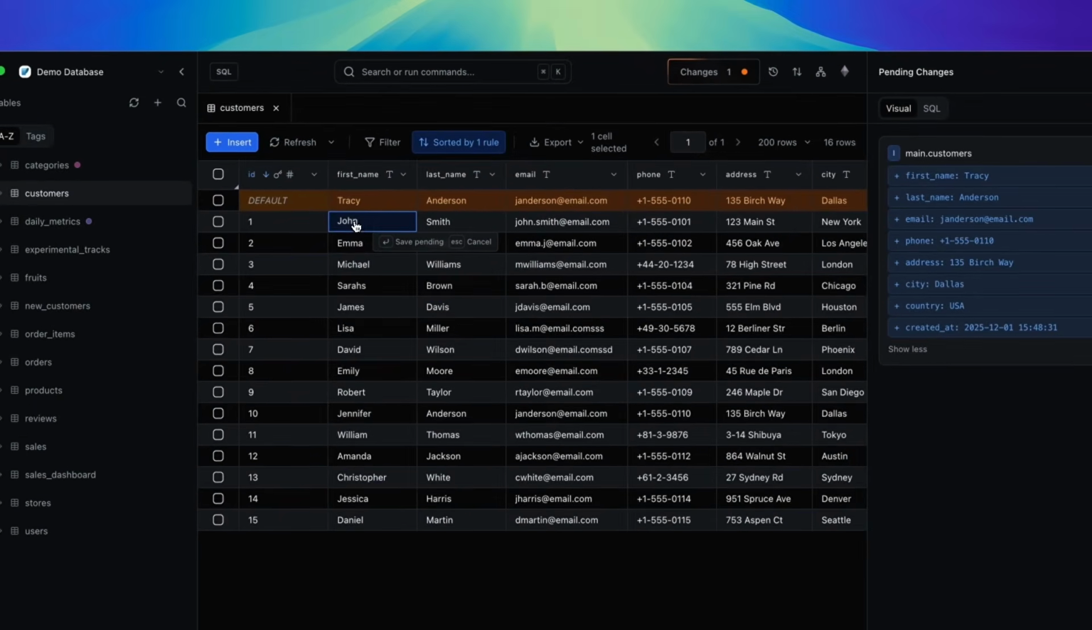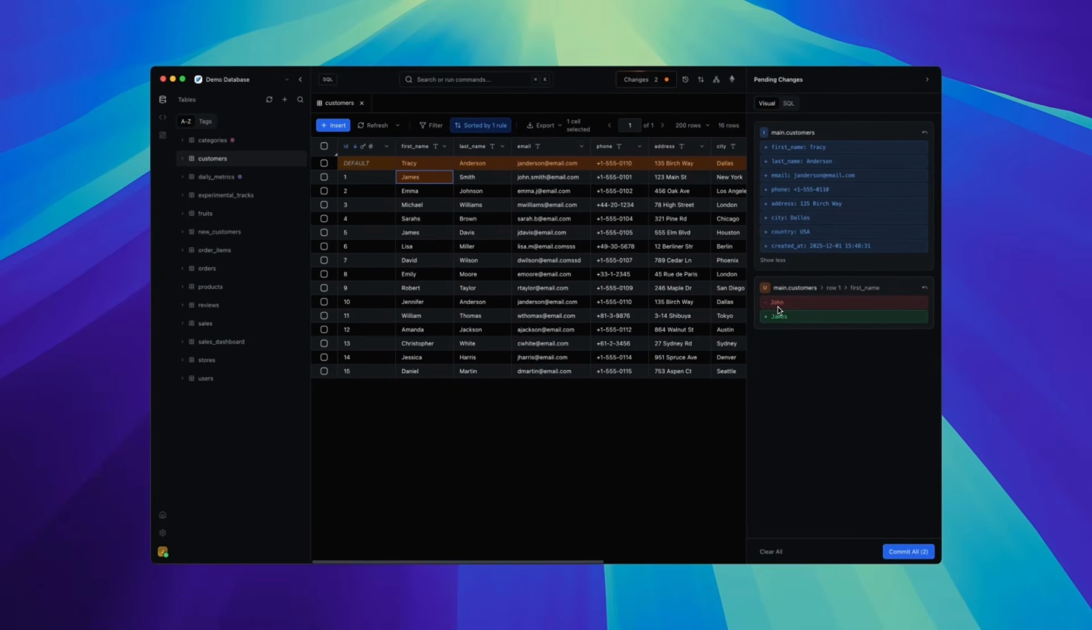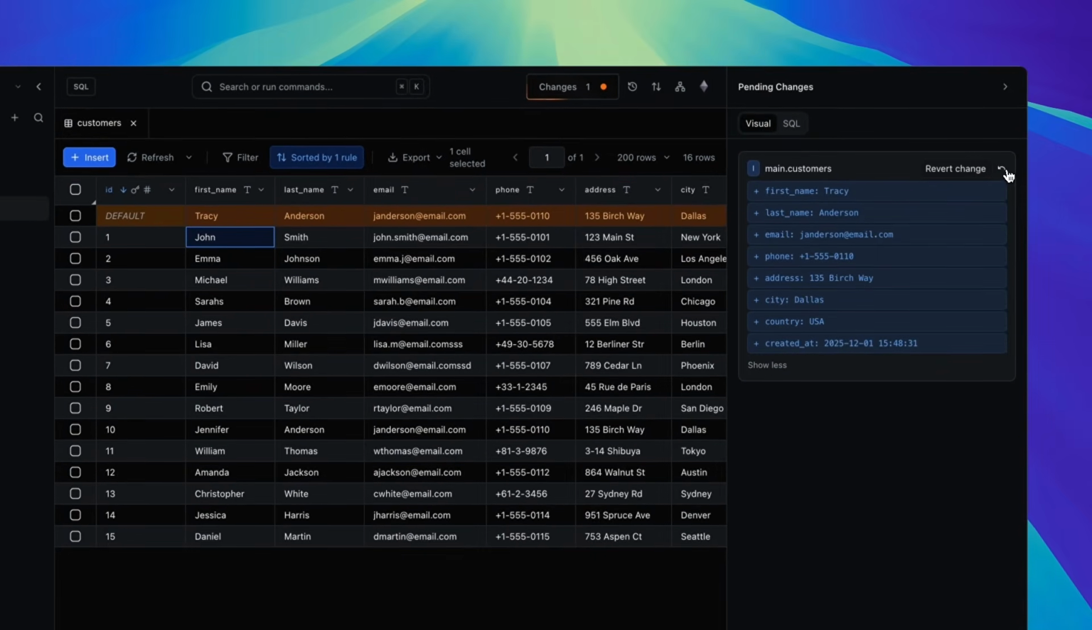But if I were to change John to James, you can see that a new pending change is inserted, and we can see that the old value was John and the new value that's being added is James. And if you're a developer, you'll probably be very used to this style of interface. So I can roll these back at any time.